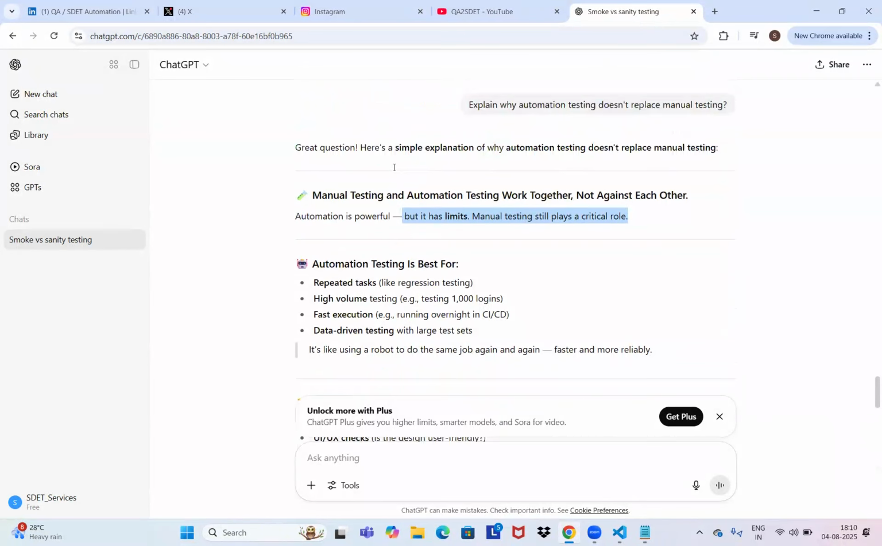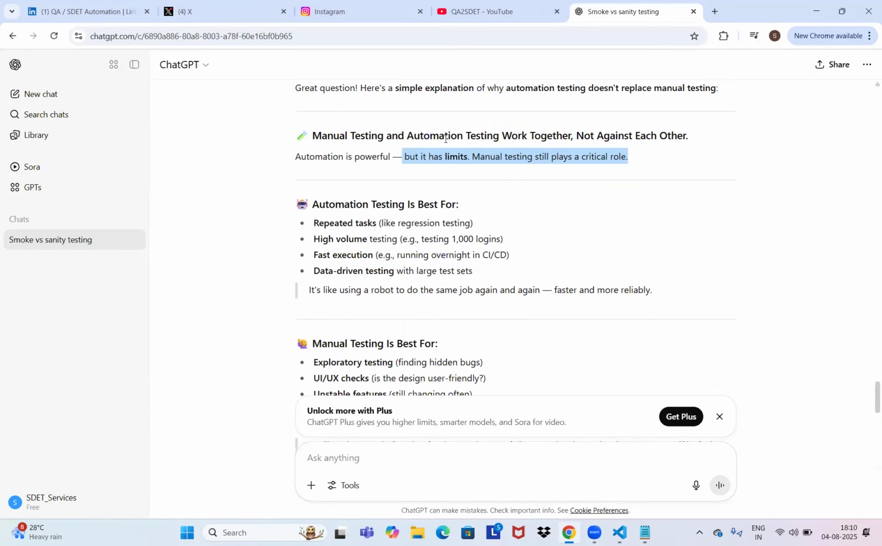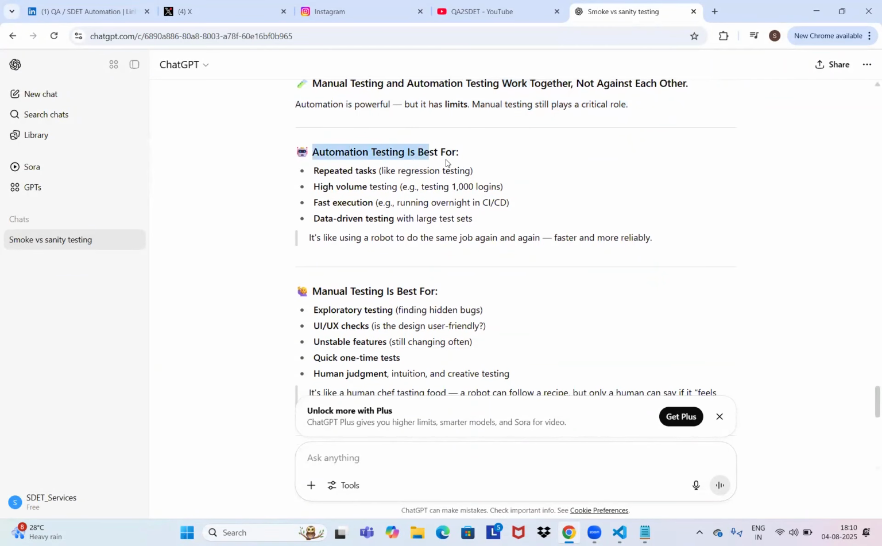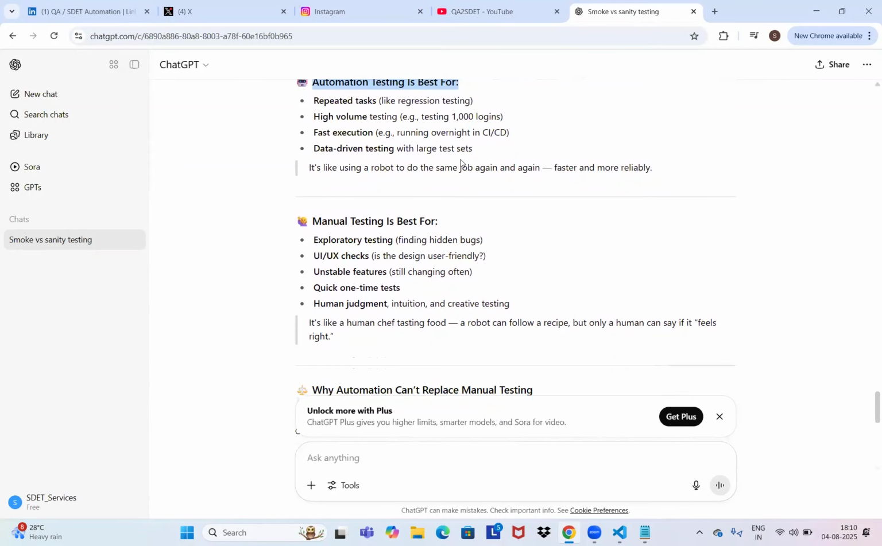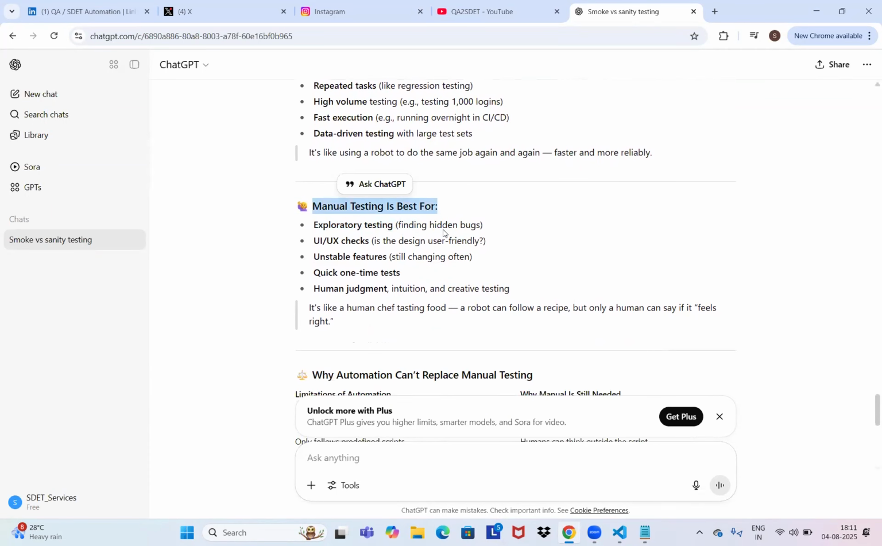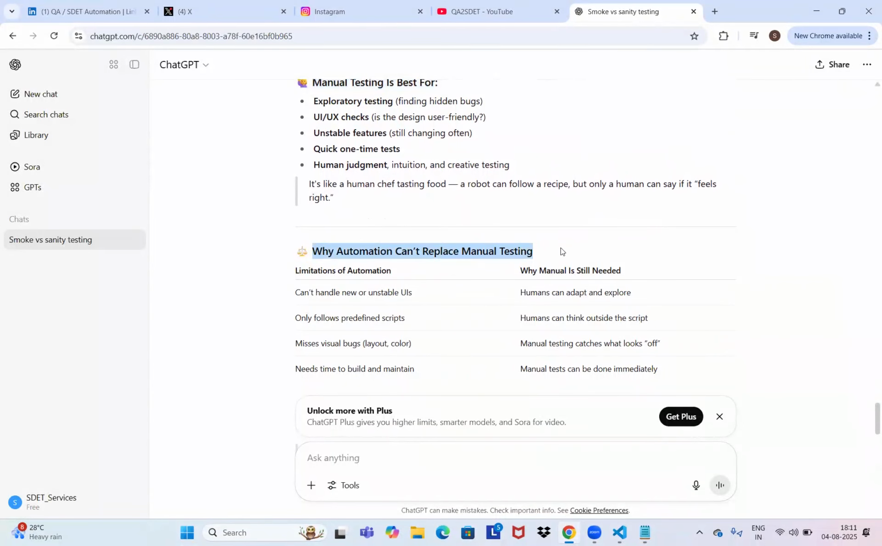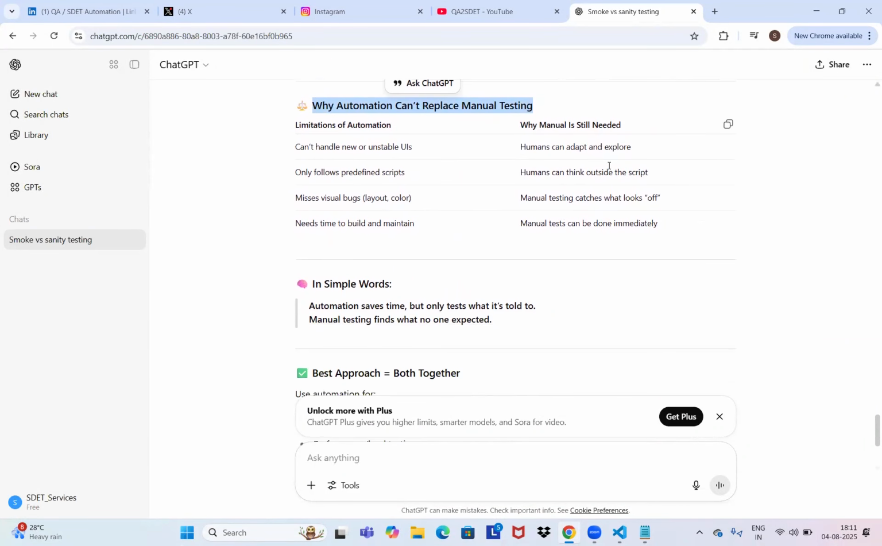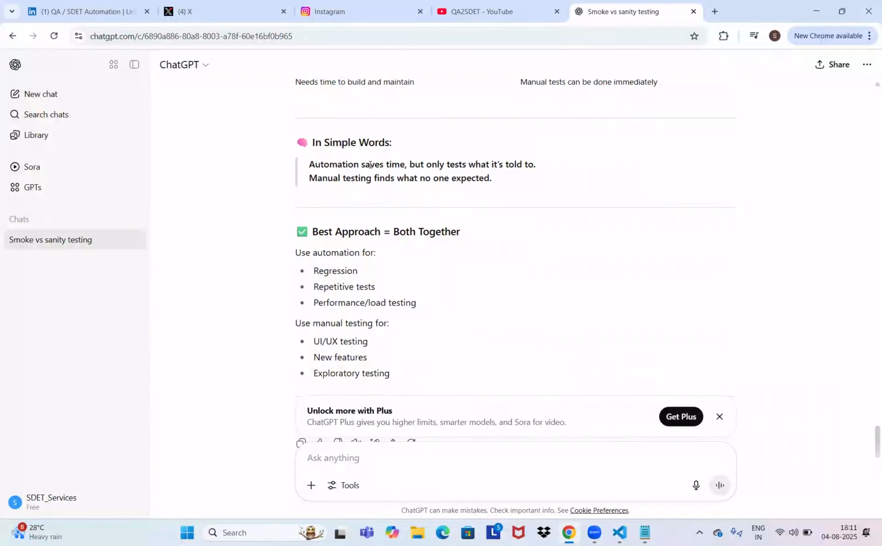See, it understood our prompt. Our prompt is very clear. It has given the description of the prompt and why automation is best for some things. It is giving why automation testing is best and why manual testing is best. So why can't automation replace manual testing? It is giving the limitations, why manual is still needed. It can't handle new or unstable UIs, but humans can adapt and explore. It only follows predefined steps. Humans can think outside the script. In simple words, automation saves time, but only tests what it's told to do. Manual testing finds bugs when no one expected.